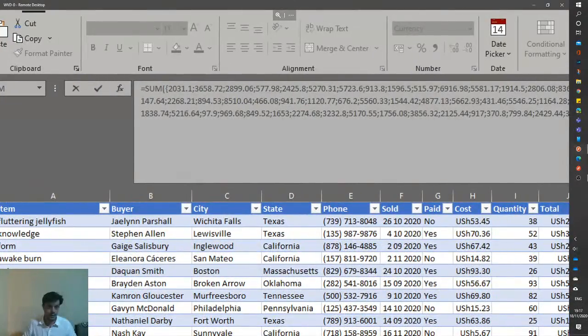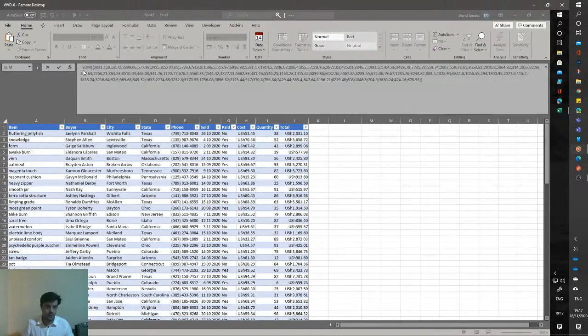Here we go. Okay, so actually here we can see that an array starts with a curly bracket, and when an array is represented as a column, each row or each value is separated by a semicolon, which we have here. So each value is separated by a semicolon, and an array starts with the curly bracket and ends with the curly bracket as well.